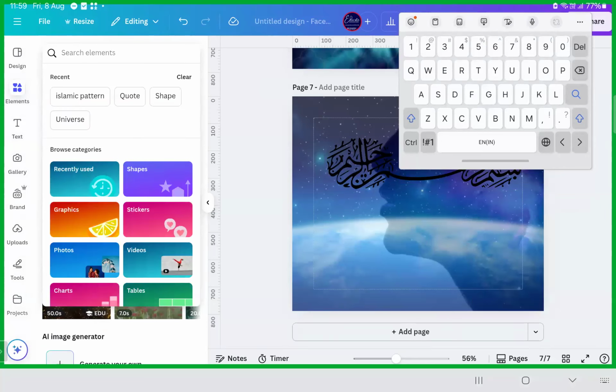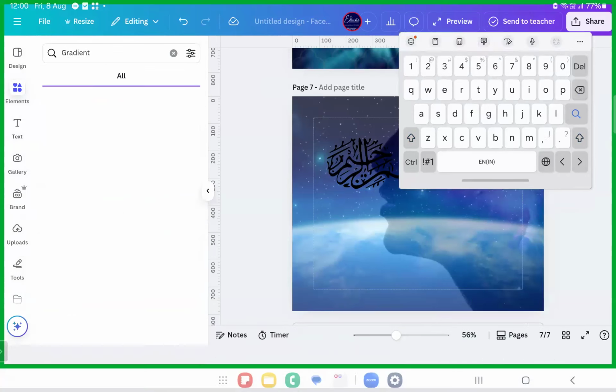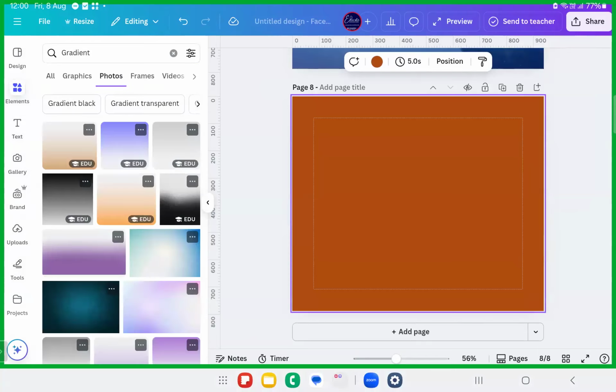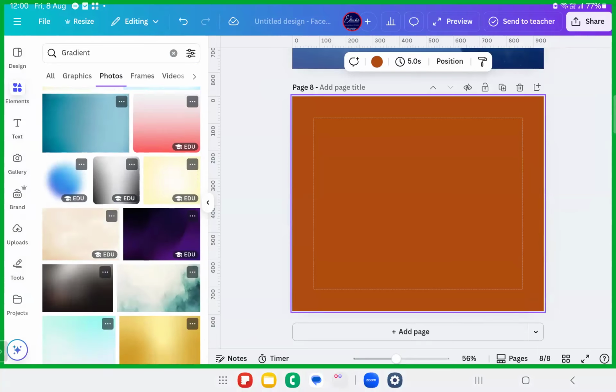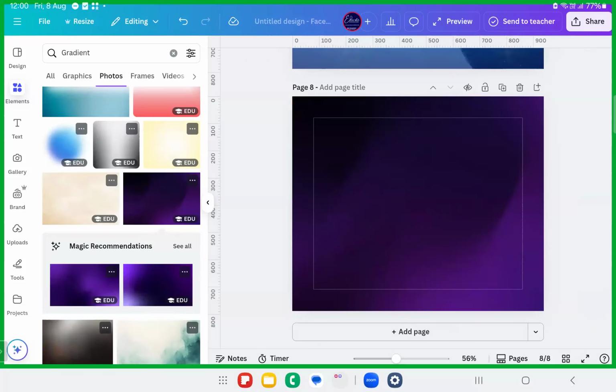Even the gradients. For example, you want to add a gradient as the background from the elements. You just have to write gradient there. I'll add a new page and see here you have it in the format of photos. You can take whatever photos you want and add it over. For example, this one, click on the three dot button, replace the background.